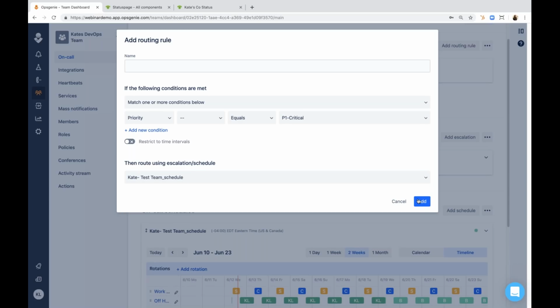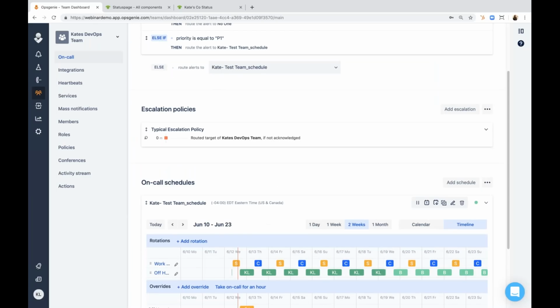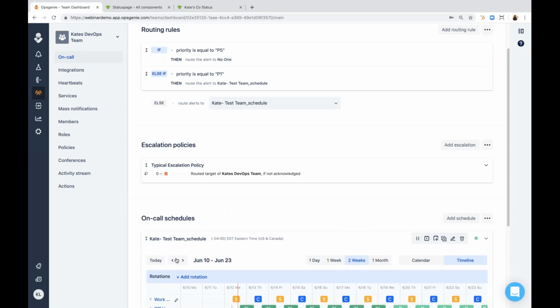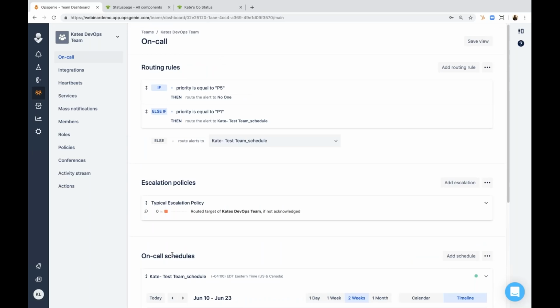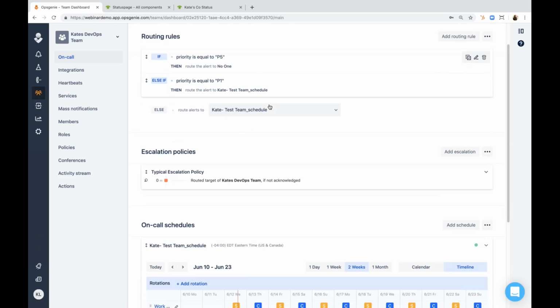one thing I want to note is it's Kate's test team schedule. This means that it's being routed to the actual schedule. So it will be routed according to who is working and on call. So hopefully that kind of explains the relationship. So essentially, the routing rules determine where it goes from the outset. If you route it to Kate's test team, it's going to go to who's working and on call.